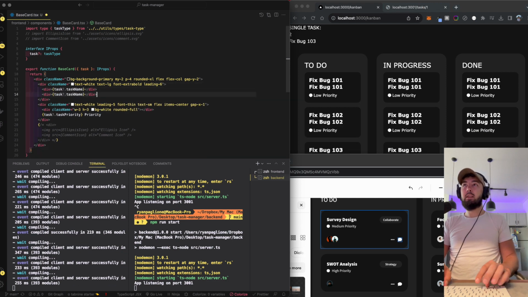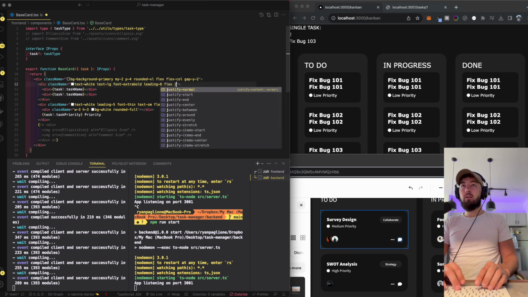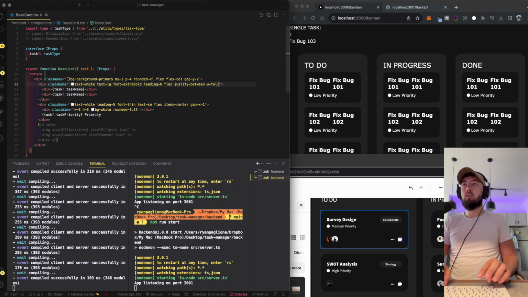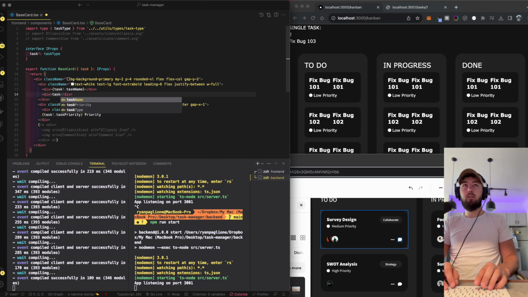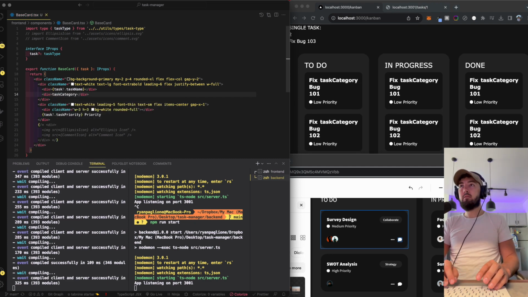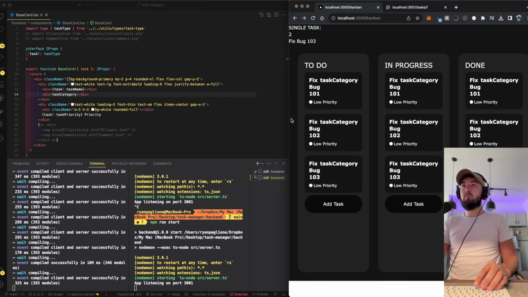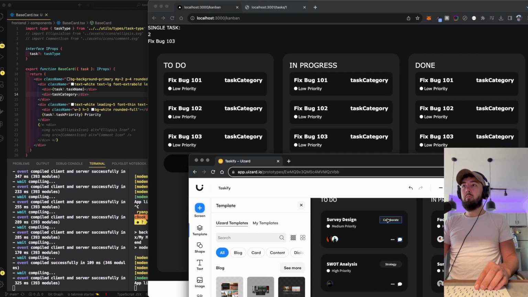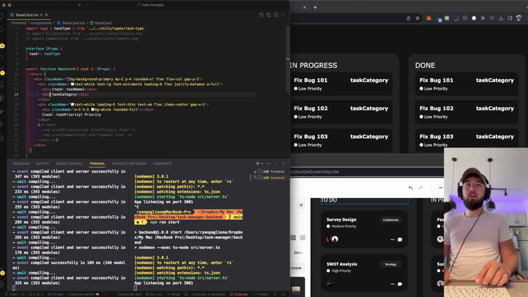We'll have our task name, and it looks like we'll also have, not task name, but task category, I think. So really crunched together. But that button is what I'm building right now.